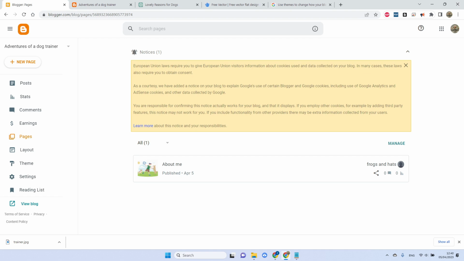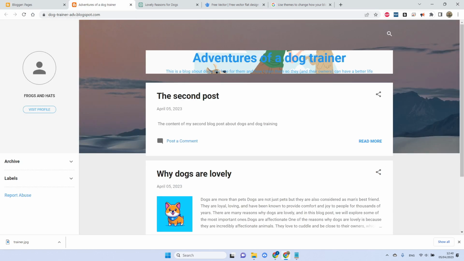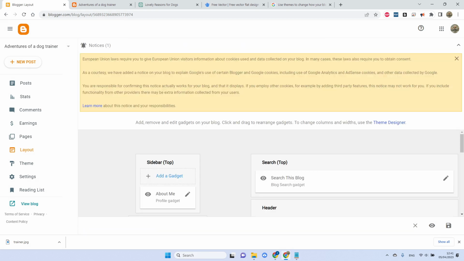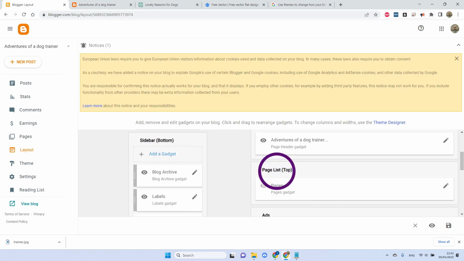But if we get back to the blog itself and refresh it, our new page is nowhere to be found. And that's because Blogger will only list here the posts and not the pages. A common way to allow access to pages is to create a designated menu. To do that, let's get back to Layout. And here I'll scroll down a bit and you can find the Page List Top option.